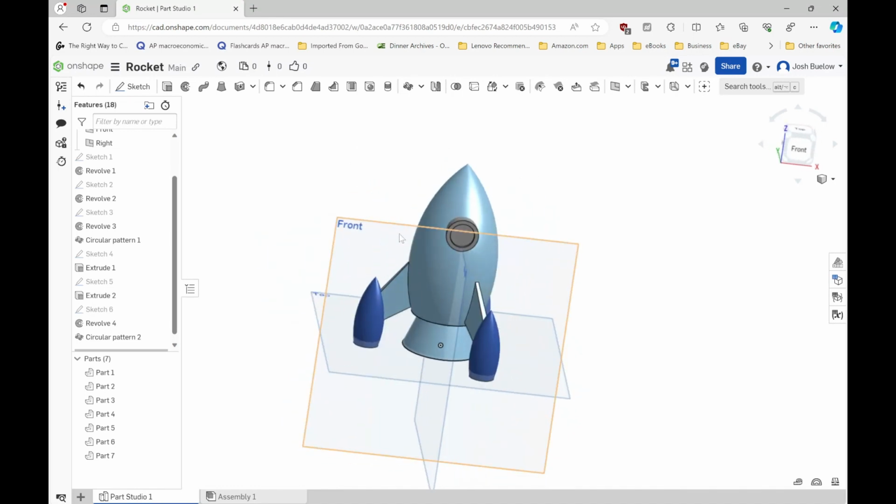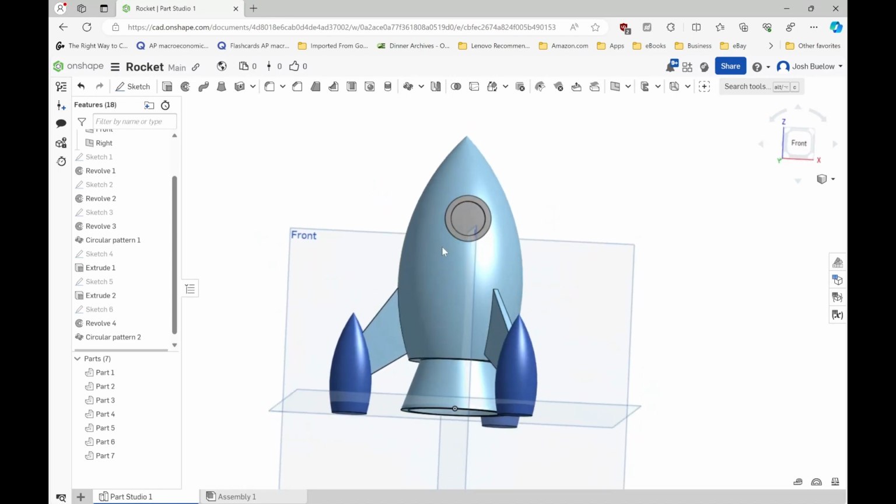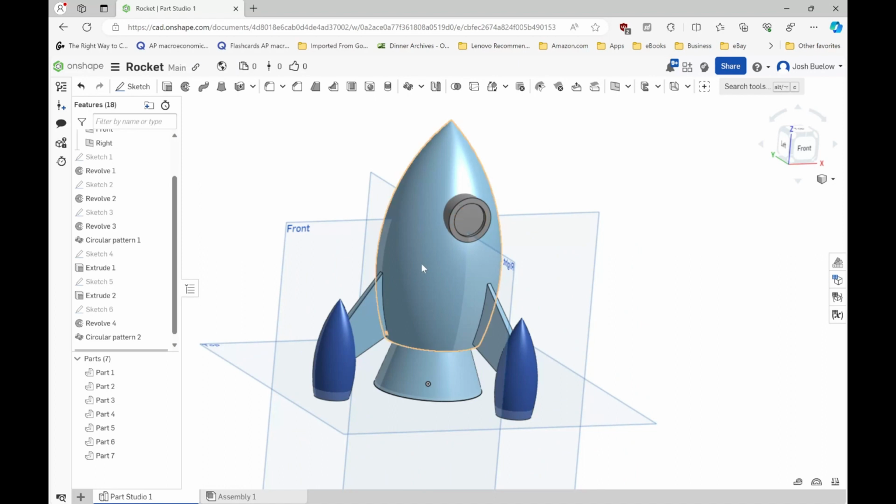If you want an extra challenge, see if you can figure out how to make a UFO to go with this rocket. That can also use revolves.